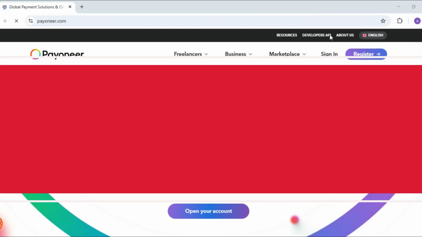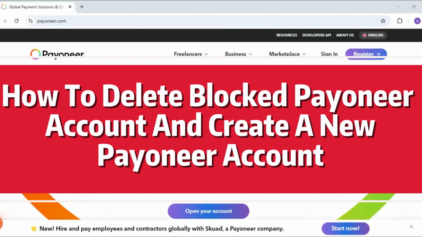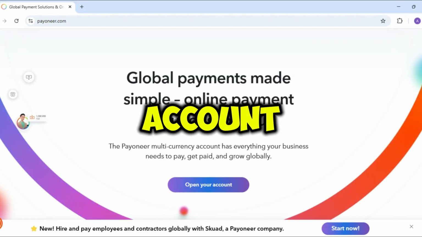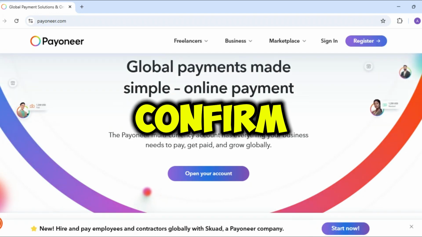Today, I'll show you, step by step, how to delete a blocked Payoneer account and create a new Payoneer account. This process ensures you can continue managing payments safely and securely. Let's get started. First, log into your Payoneer account. If your account is blocked, you may need to contact Payoneer Support to confirm closure.